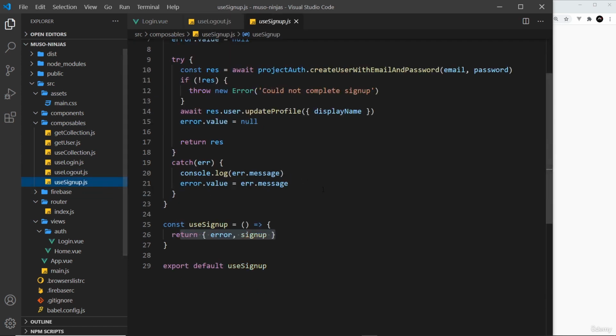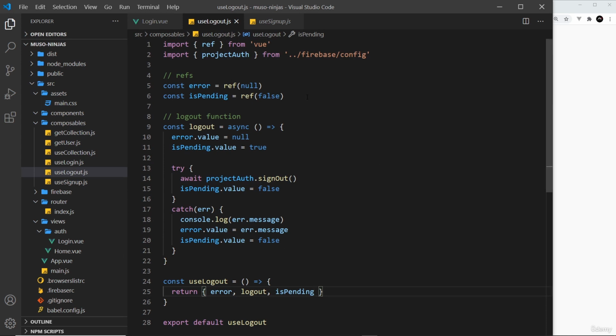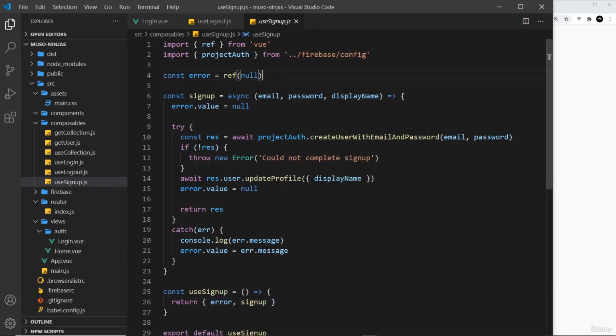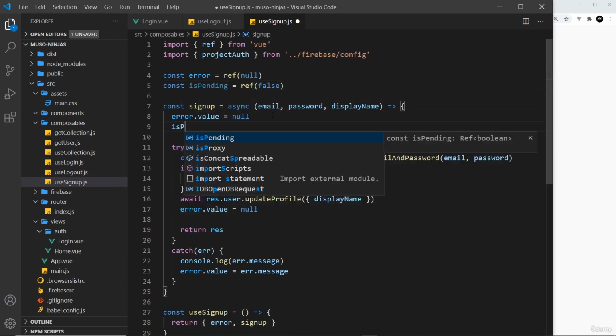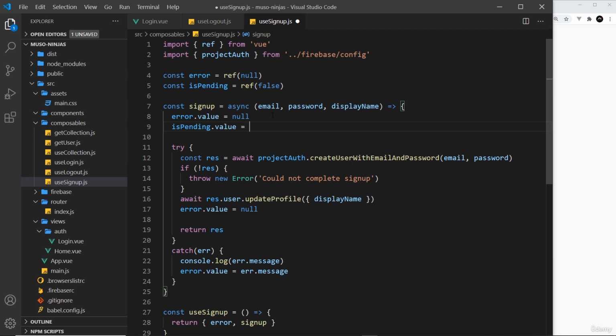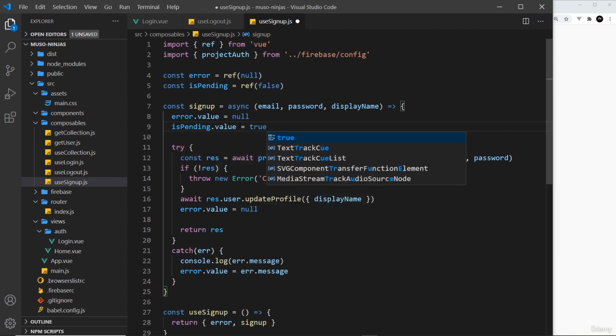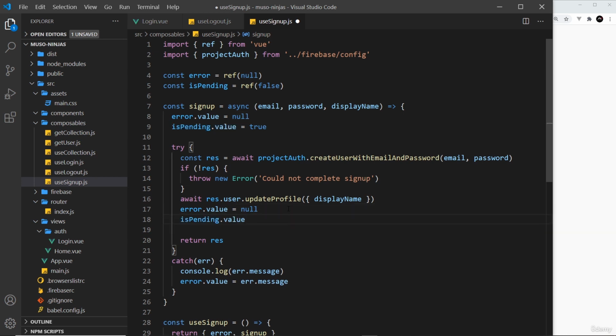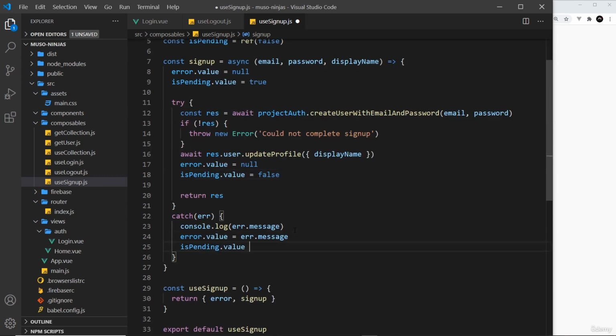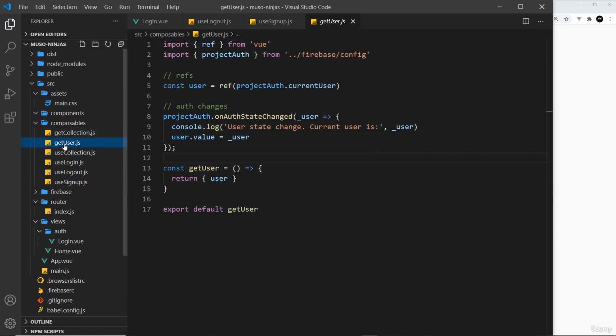And there's one more, and that's going to be use sign up right here. So we need that ref. Let me copy this again and paste it in here, and then inside the sign up function to begin with, we want to take is pending dot value and set it equal to true once we start to make the request. I'm going to copy this, and then down here, once we've done this, I want to set it back equal to false because it's no longer loading. And also down here, if we have an error, set it equal to false, and then finally again return is pending.